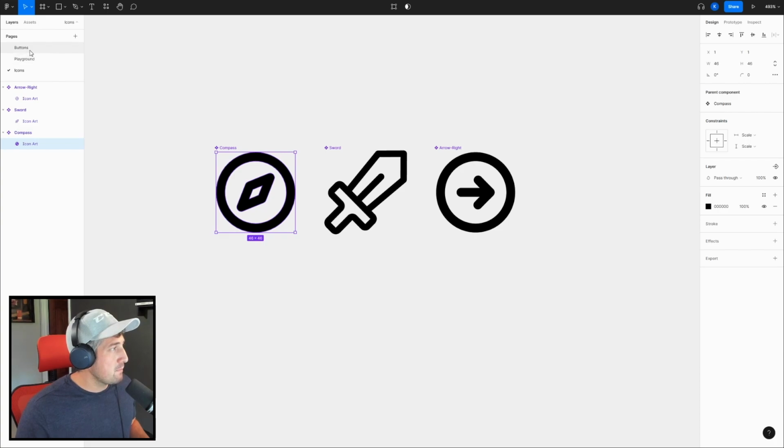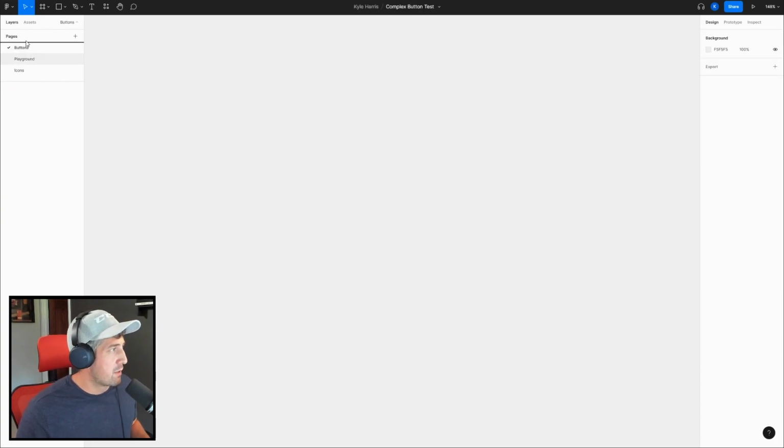So what we're going to do is we're going to go into buttons here. We're actually going to reorder this. Playground will be at the top. Playground is just what I use for when I'm just messing around inside of a file or inside of a project. So we have our buttons here. So let's start creating a button.